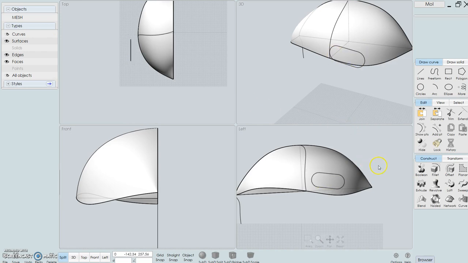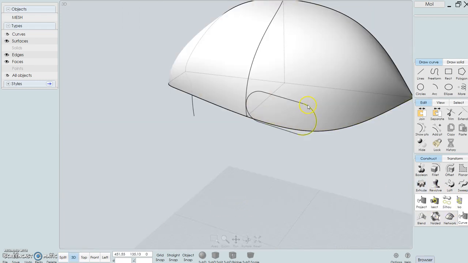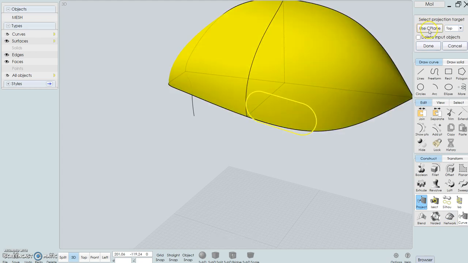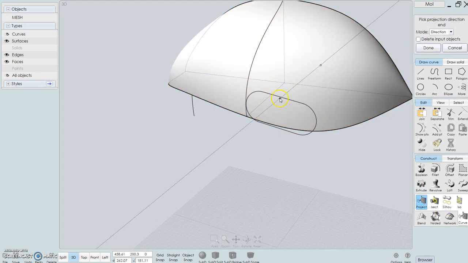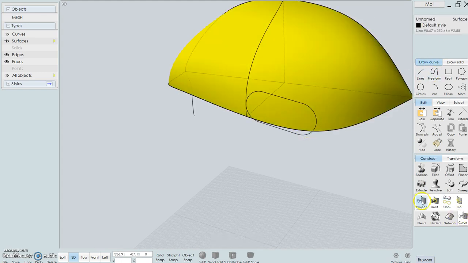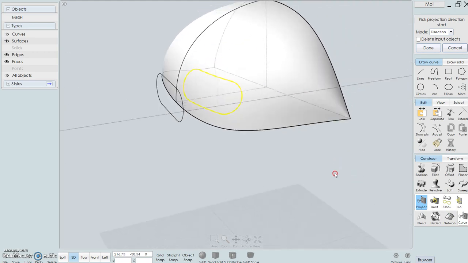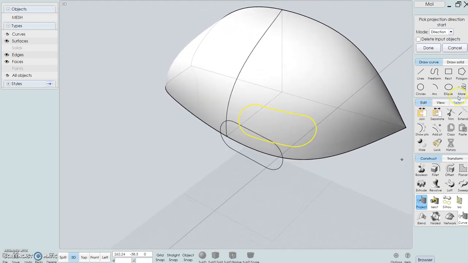Right. So the tool we're going to use is the curve tool. The way that this works is that we select the object, and then we say we're going to project it. This is going to be the target. Try it again. And you see what's done is that it's projected the curve right onto the shape.